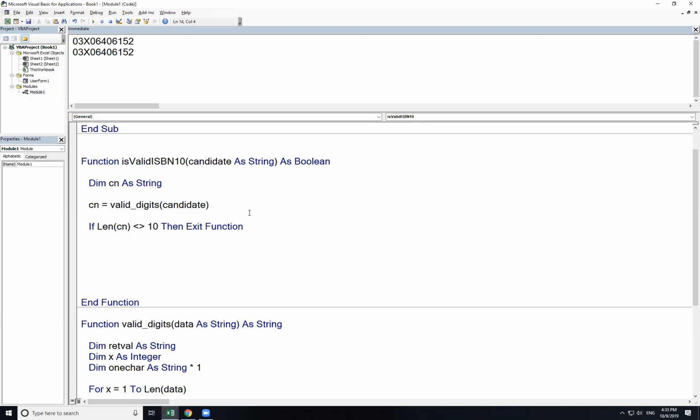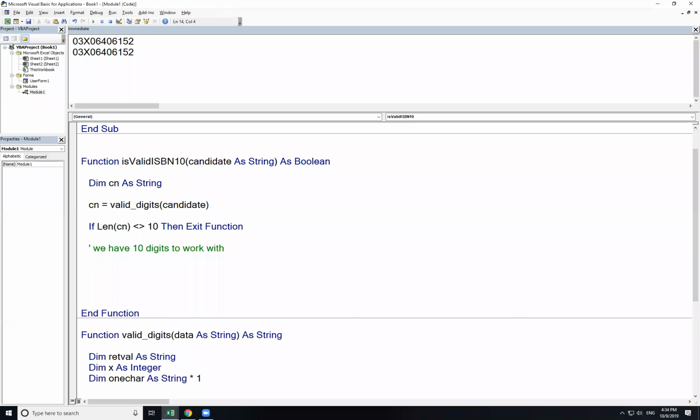Okay, but now if I get here, I know we have 10 digits to work with. So now we know it's the right length. Now we've got to check to see if it really is correct. So we're going to want to loop here again as well. So let me dim x as an integer.